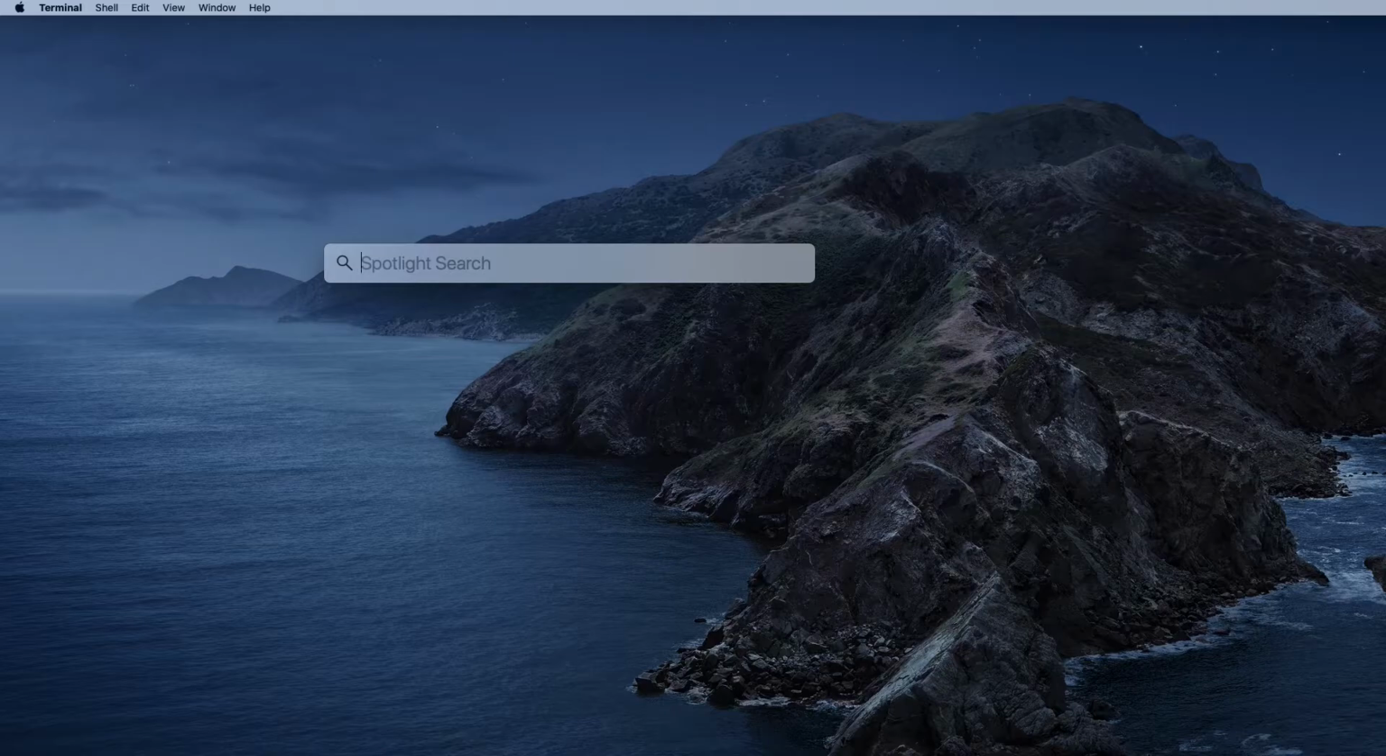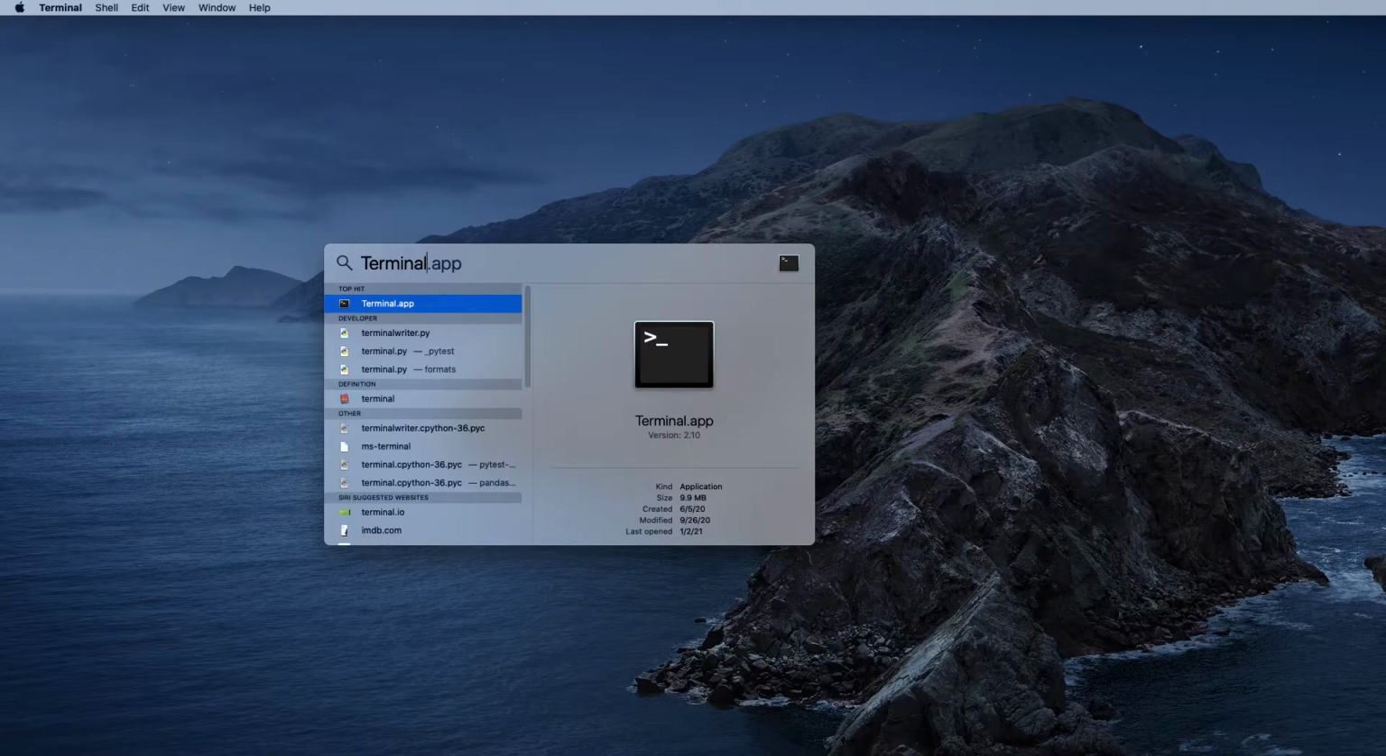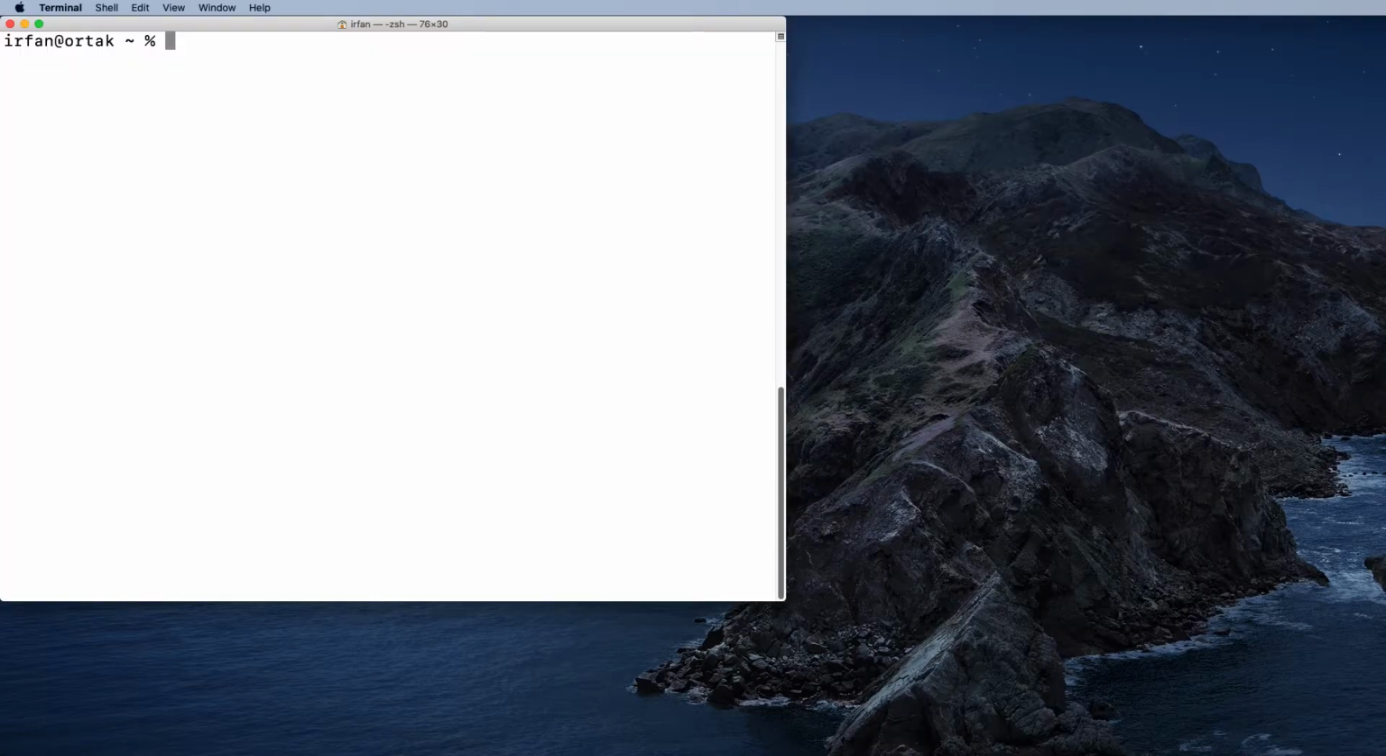So here on my Mac, I'm going to use the Spotlight search to search for terminal, which is the Mac's command line interface. Alright, so I open my terminal. Some of the things I can do in this: first, I want to know where I am in my computer. For this I can use pwd, which stands for present working directory. As you can see, I am under the users folder, and under users I'm under the Irfan's folder.